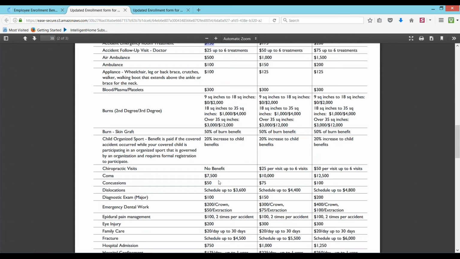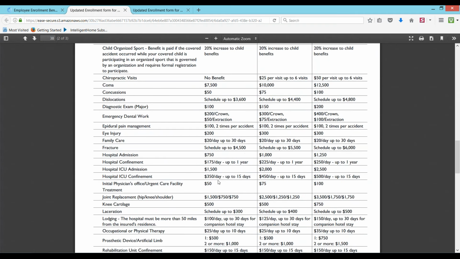So let's look at something more serious. Let's say you were in the hospital. Once again, the first policy we talked about was hospital confinement, but this is accident, okay? On the accident plan, they're going to pay you $750 if you get admitted to the hospital on option 1, $1,000 on option 2, and $1,250 on option 3.